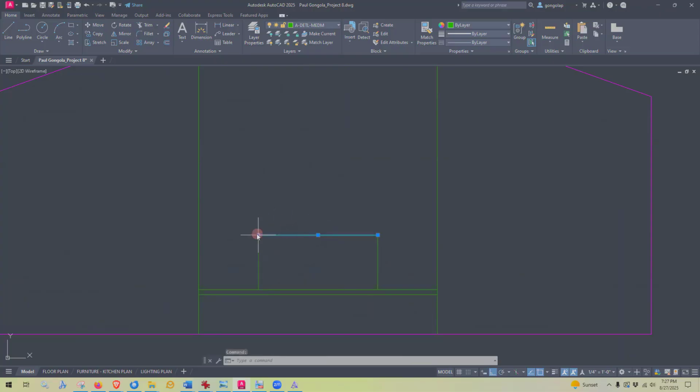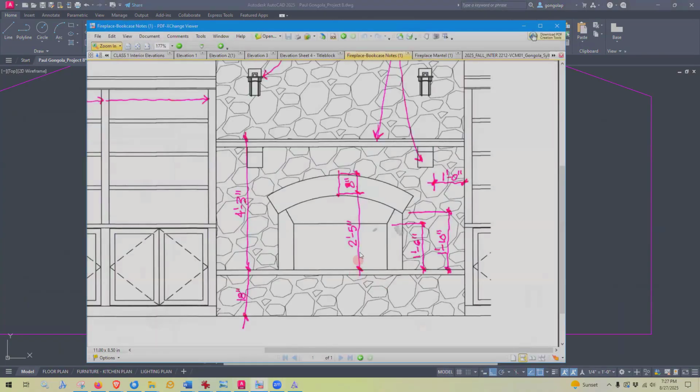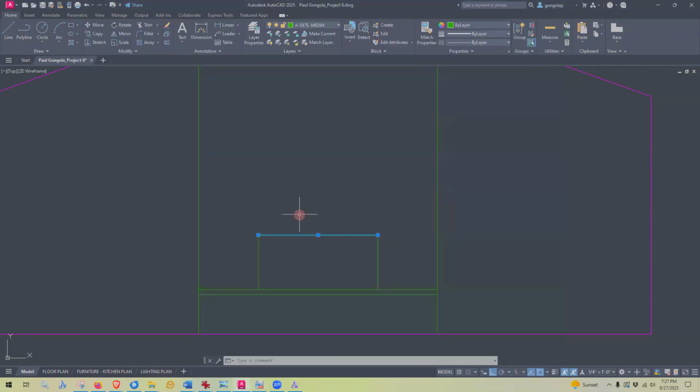And then this here is where that arch springs from. So here and here, and it's going to spring up. How high is it going to spring up? I've got a dimension here of 2'5". So I'm going to just offset and give myself a little guide here of 2'5".